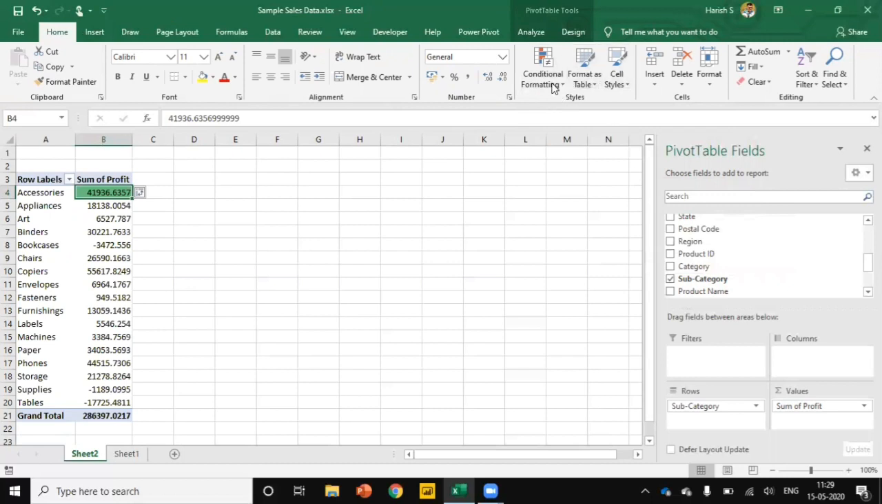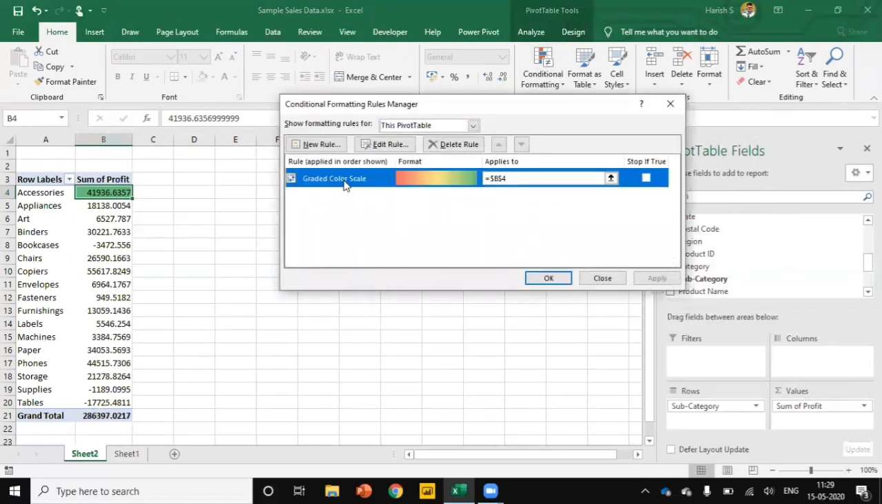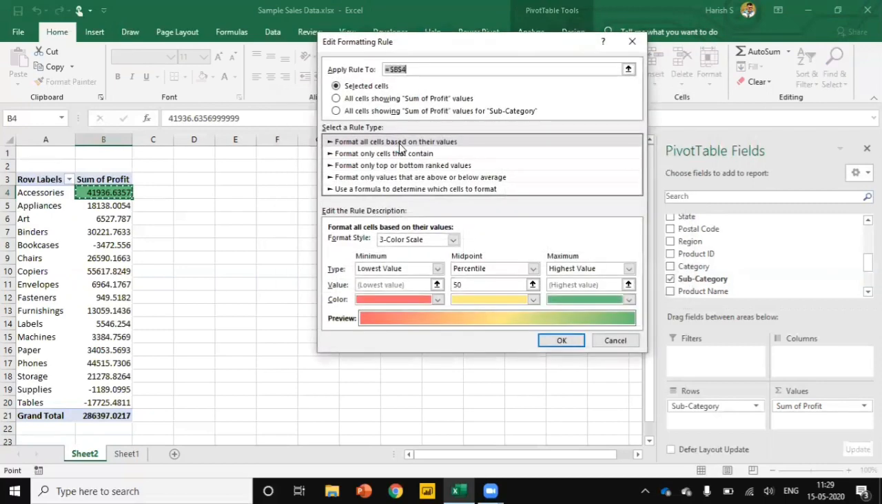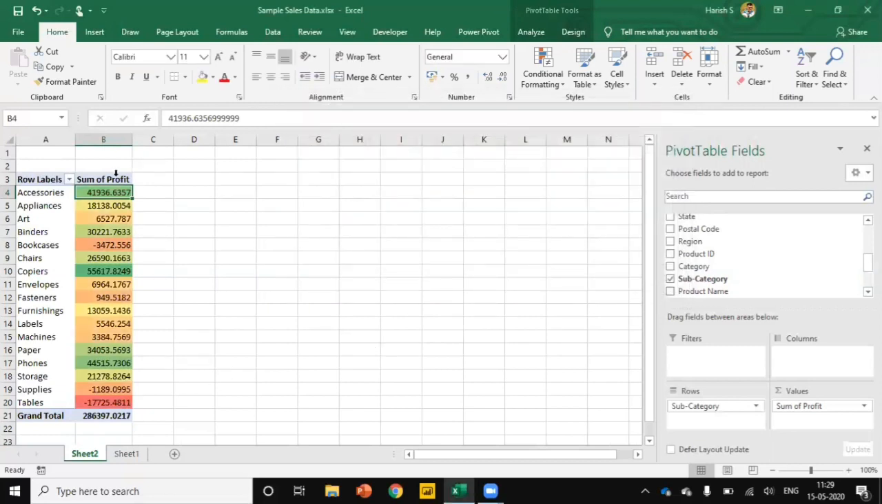If I click the conditional formatting, it will be applied to the first cell only. If I want to apply it to all the cells in this pivot table, we need to go to conditional formatting, under Manage Rules, click on the rule and then Edit. Now we need to choose this option: all cells showing sum of profit values for subcategory. Then click OK, Apply and then OK. So the formatting has been added.